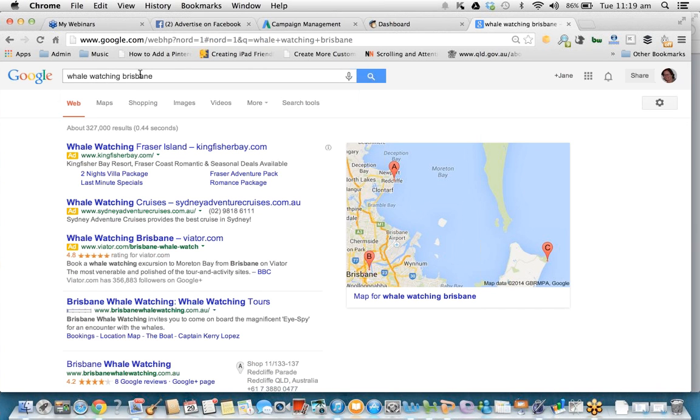Consumer comes along, types in whale watching Brisbane, and when I hit that, there's this split-second auction that takes place behind the scenes on Google because it's computerized, it's very, very fast. And whoever has the best auction wins the top spot. There might have been 20 companies that have nominated whale watching Brisbane and paid some money. These three guys, there probably haven't been because there aren't any down the side, but these three guys have won that split-second auction that takes place behind the scenes.